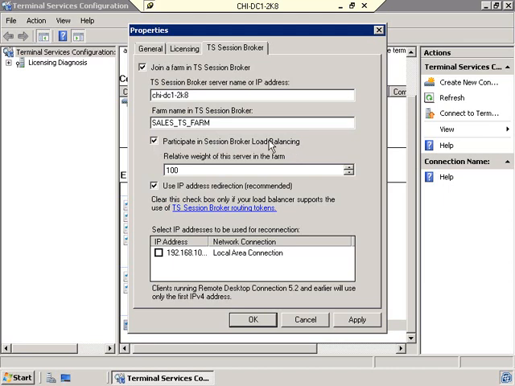Remember I talked about the load balancing and keeping track of which terminal server is most readily available. Right here it says relative weight of this server in the farm. This is just a number, okay? It's a relative number to any other servers which are participating in the farm. When we set up our second, third, fourth, or fifth terminal server, if those servers have identical resources and should be treated as equals, then you want to put in the same number.